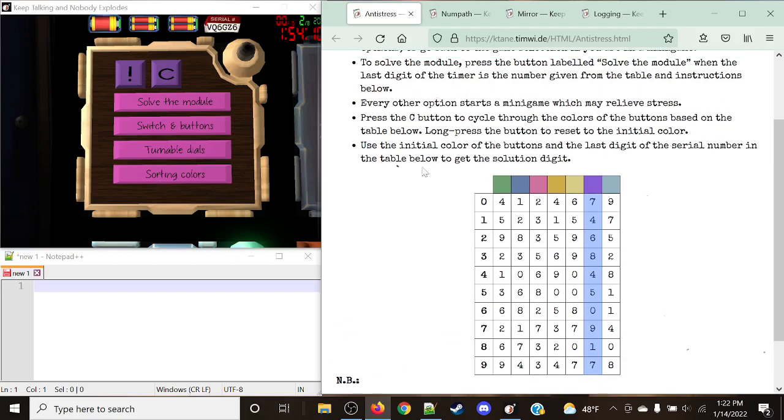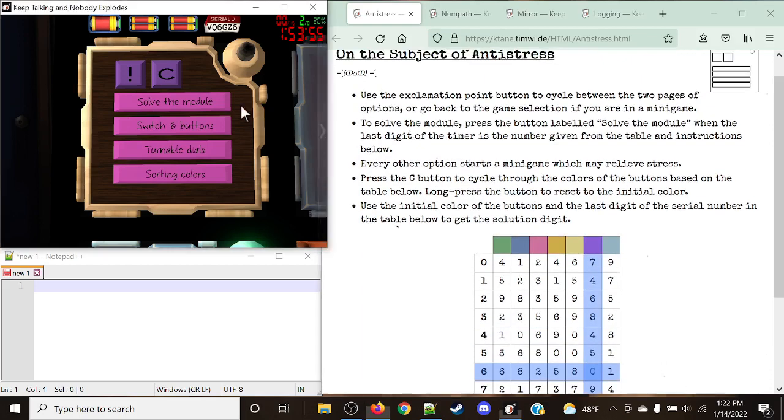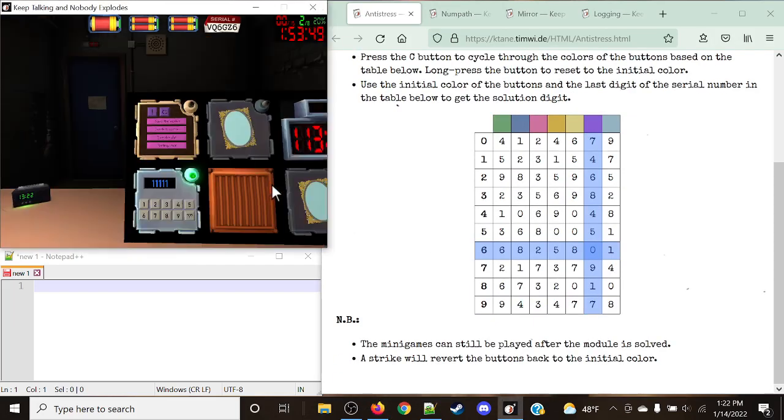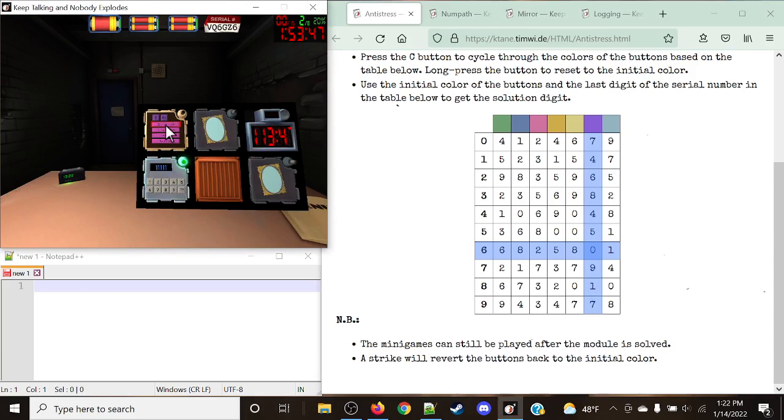So we're going to take the initial color of the buttons and the last digit of the serial number in the table below to get a solution digit. Our last digit of the serial number, as we can see up here, is a 6. And our initial color was this magenta color. So we're going to press the solve the module button when the last digit of the timer is the number given from the table and instructions below. So we're going to press it when the last digit is a 0.